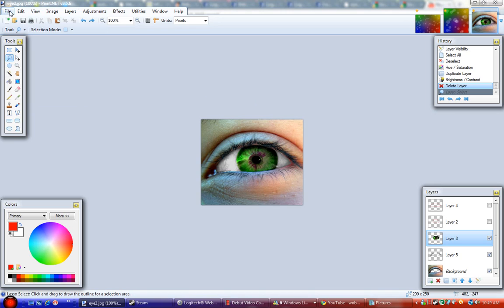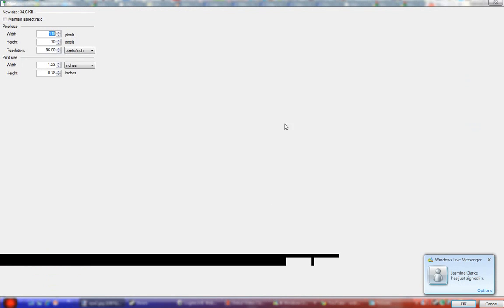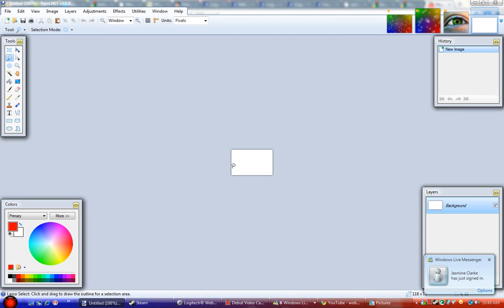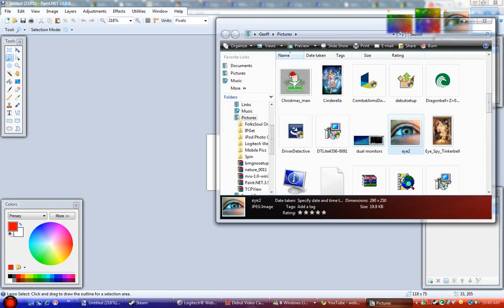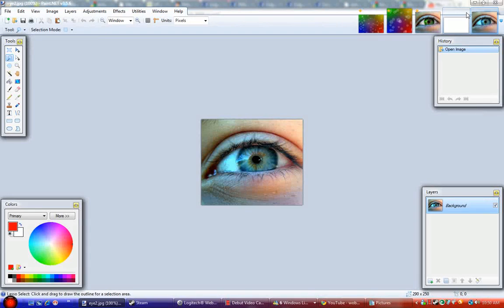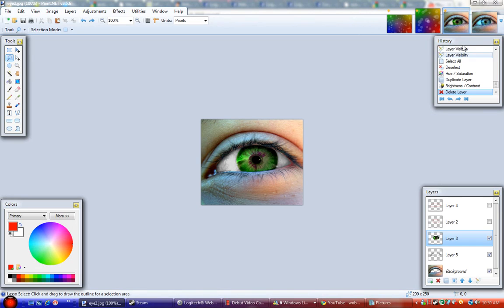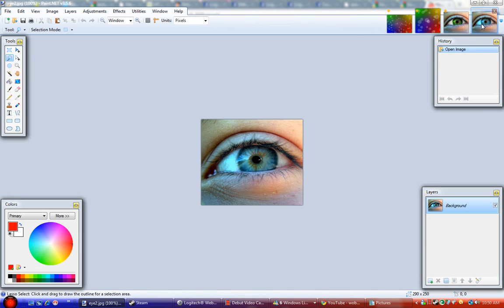Just open Paint.net. Sorry, computer's gone a bit slow. Yeah, open Paint.net, and holy crap, that's small. And then just go into your pictures and get your eye and click open, however you want to do it. Alright, so you'll be left with this kind of looking eye.